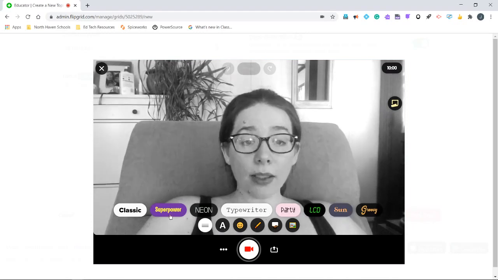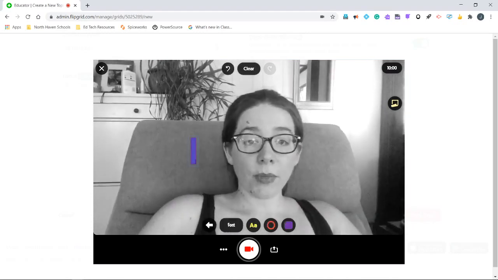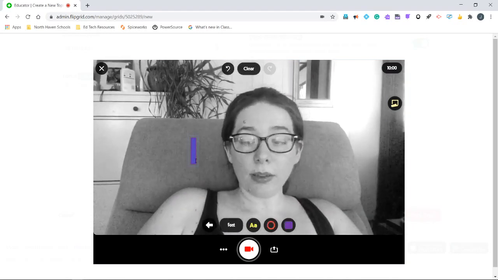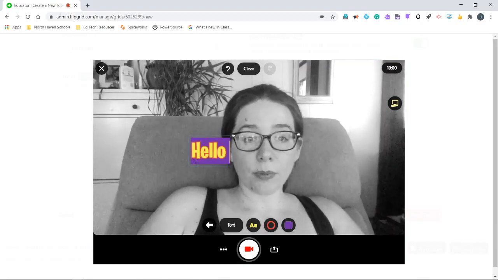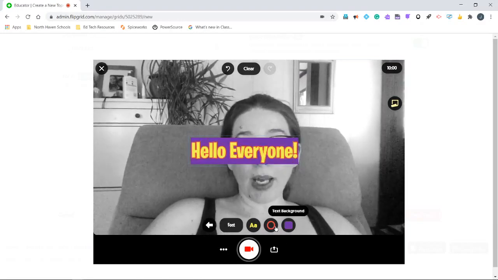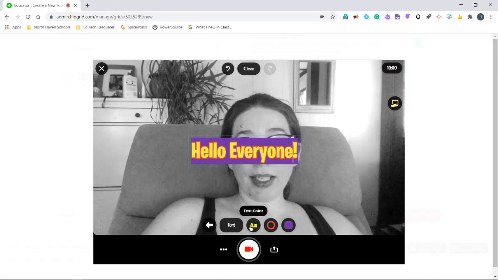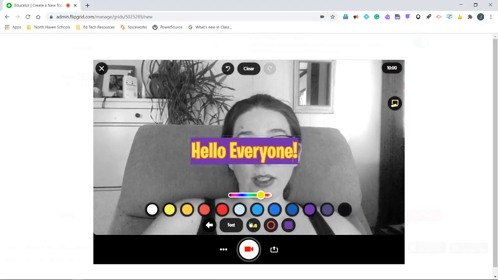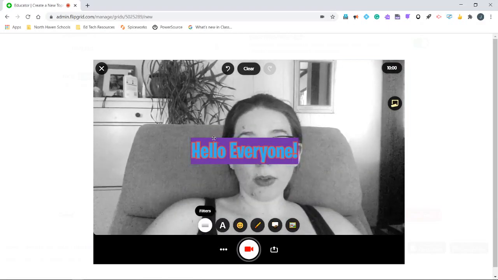They can add text. So they just choose the font and then type. From here, they can change the background color, the outline and the text color just by clicking on it and then clicking a new color. When they are happy with it, you can click this arrow to get out.